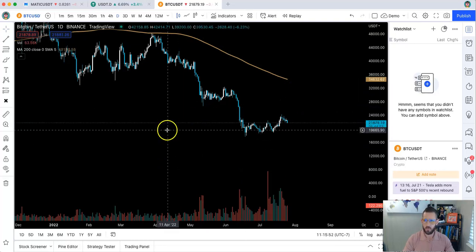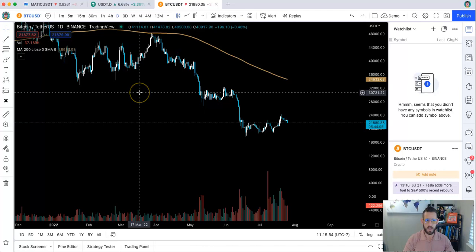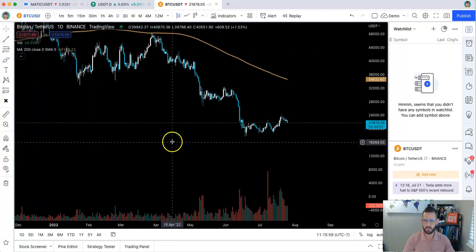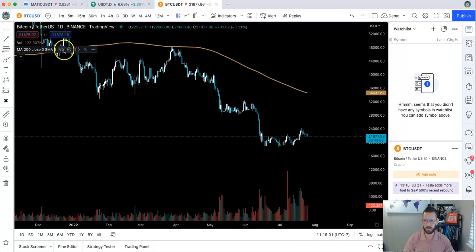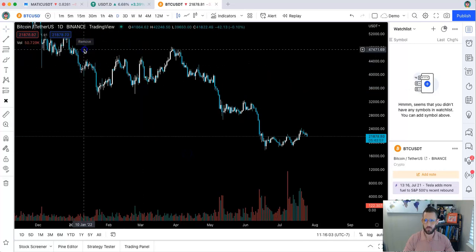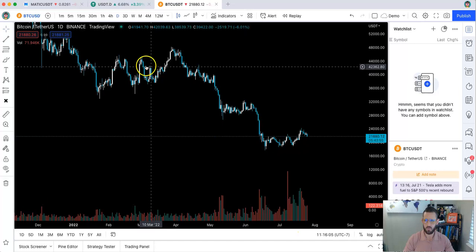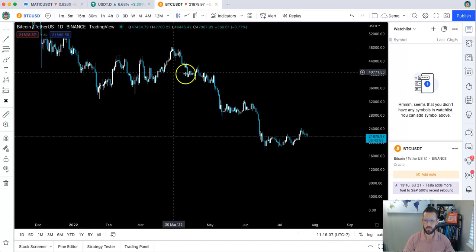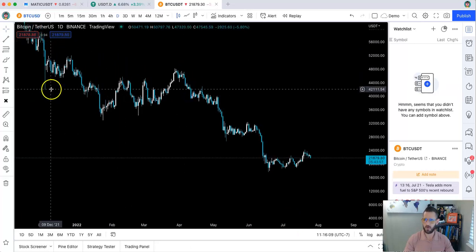Okay, so now that we've customized our chart, let's go to our toolbar on the left-hand side so we can learn how to use some of these tools. So I'm going to remove our moving average. We'll remove our volume too. So it's just a nice and clean chart.